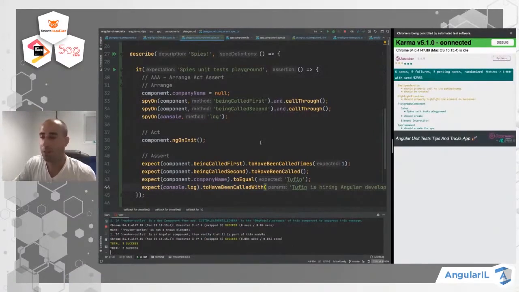Okay, now the test passed. And this is how we check how the function is being called, with which parameters. Now, I want to show you some other thing.